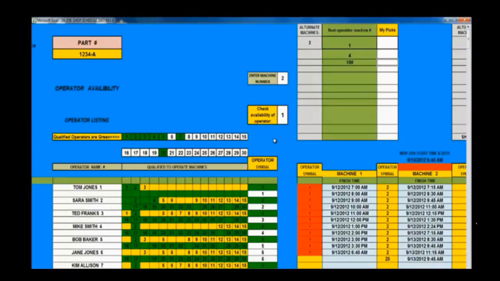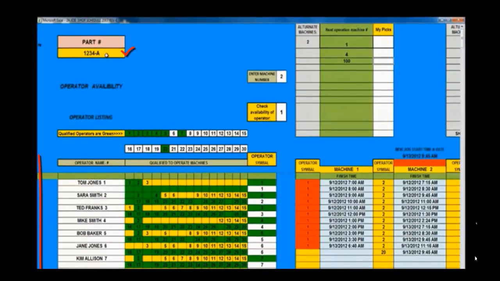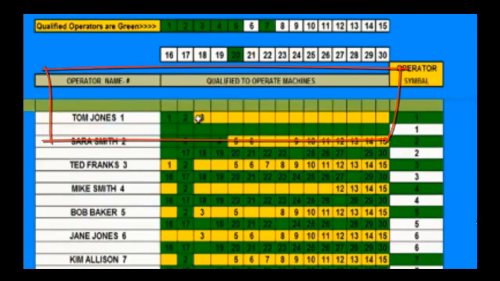This is the operator availability screen. It shows us our part number that we've selected up here. Down here, all of the names that we put in the operation setup screen appear in this column right here. And then basically this system is set up for 30 machines, and we put in what machines each operator is qualified to run, being machine numbers 1, 2, 3, so on until we get to 30.